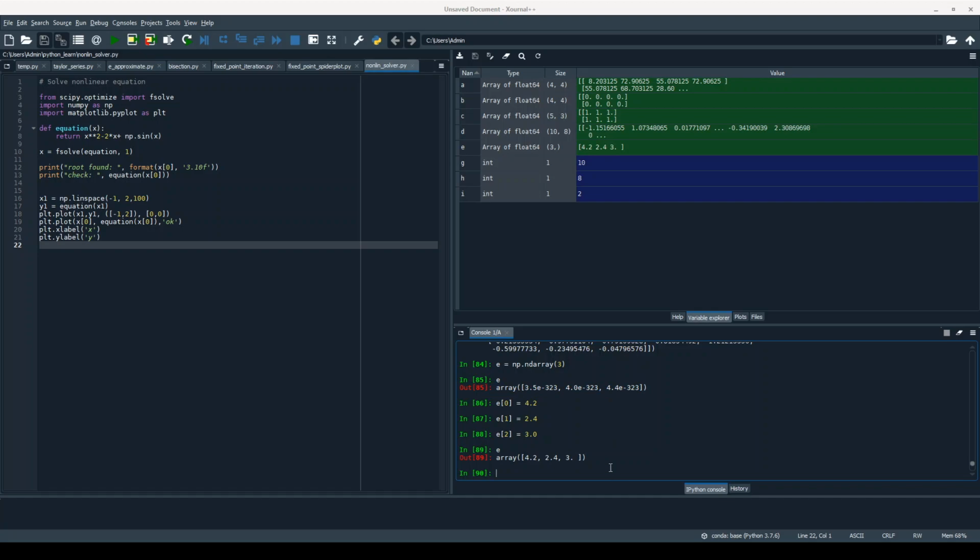Now suppose I want to add another number to the array E. Suppose I want to add 5 to this particular array. So how do I do that? The way to do it is E equals np.append(E, 5.0). Now let's see what E is. So I have successfully added 5 to this particular array. This is how you can increase the size of the array. You can put in various sizes of the array.